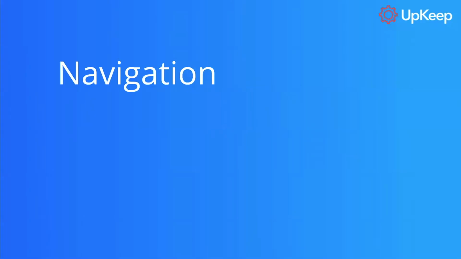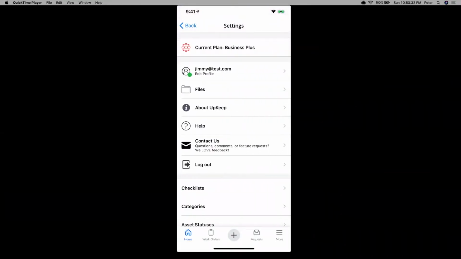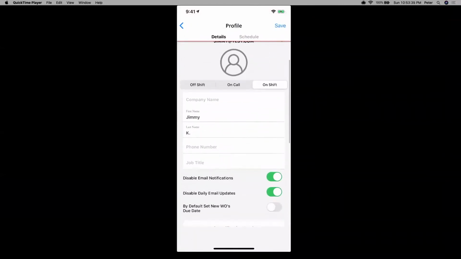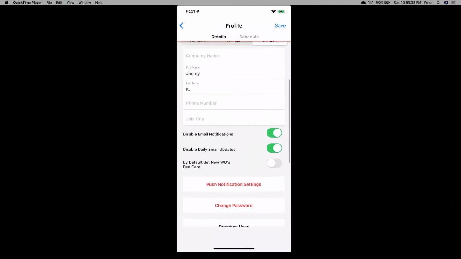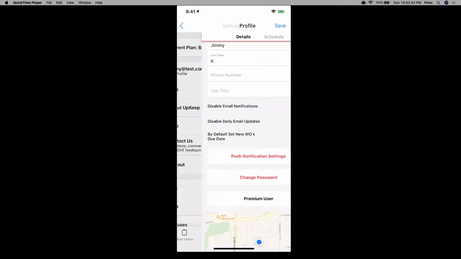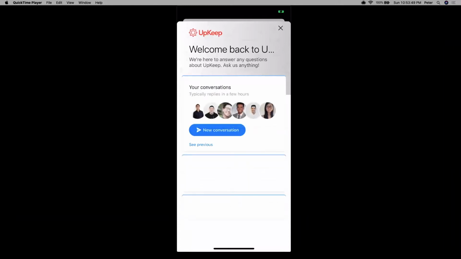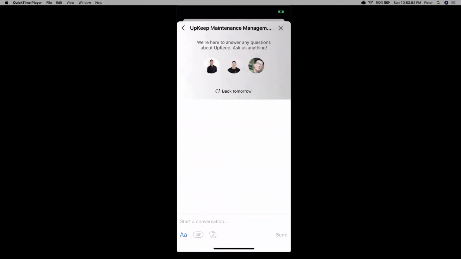All right, so moving along, let's dive into what this looks like to navigate the mobile app as a technician user. Okay, so first thing you notice here is the homepage. This is how it'll look. If you look at the top right-hand corner, there's a gear icon. If you click there and click Edit Profile, this is where you can make changes to your full name, even email, and you can manage your email preferences, even your push notifications. And then you can also contact our live support. And if you press New Conversation, you can start a live chat anytime.